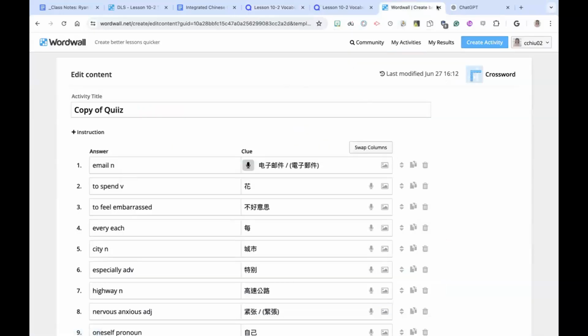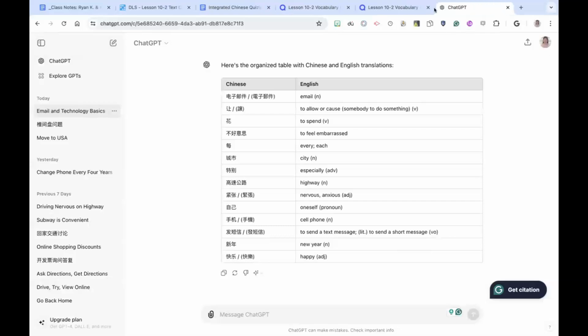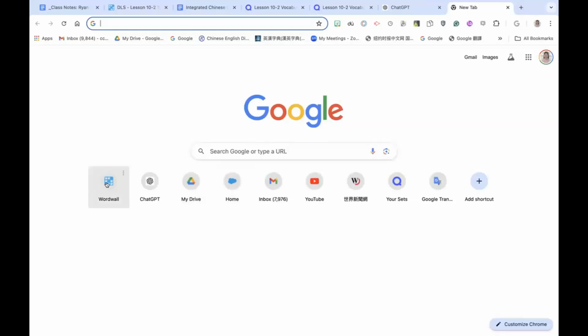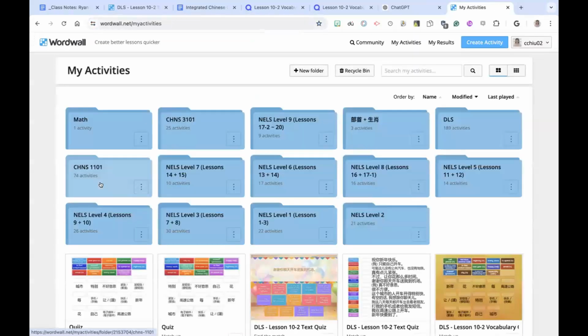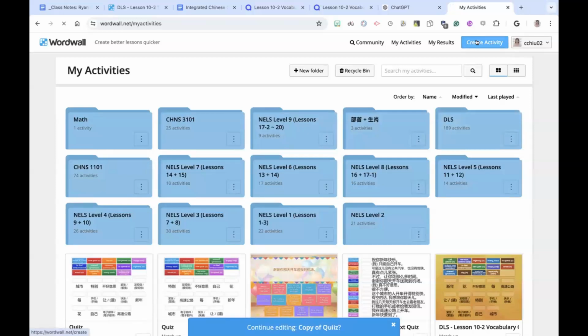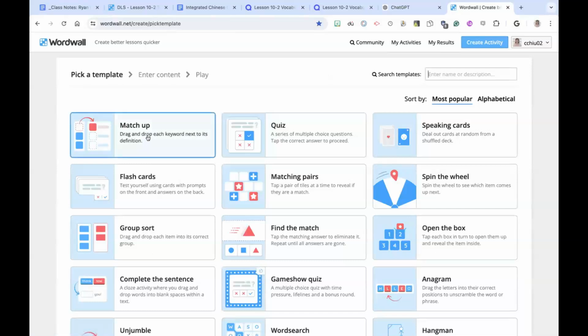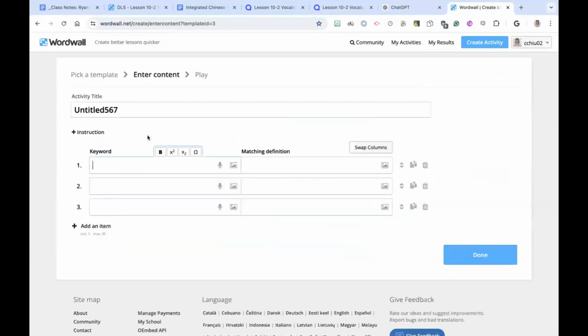Okay, let me give you a new one so that you get to see the whole process. I use it so often that it showed up here right away. I already copied it, right? So I want to create an activity. Go to match up. That's how you drop it in. So this is a quiz.